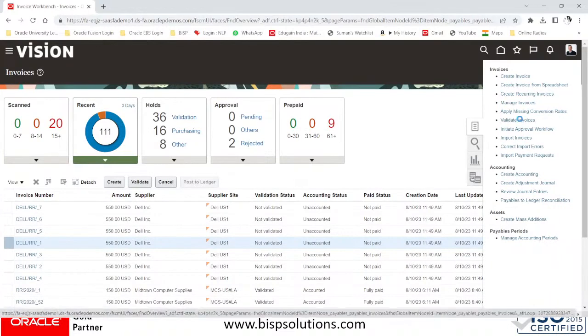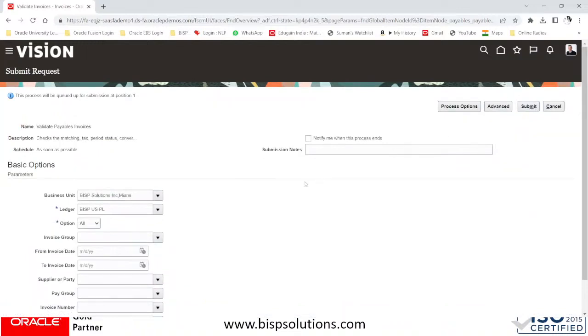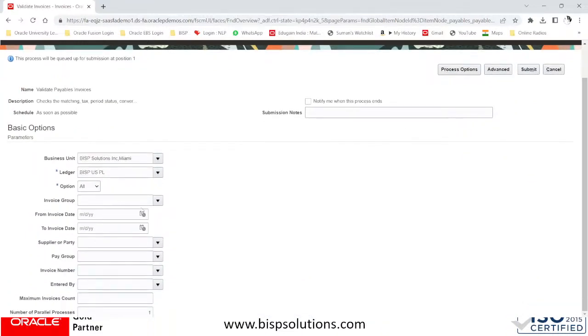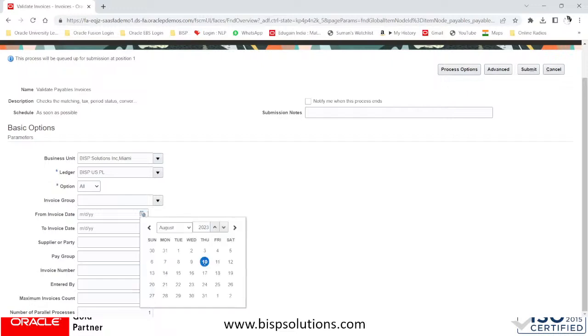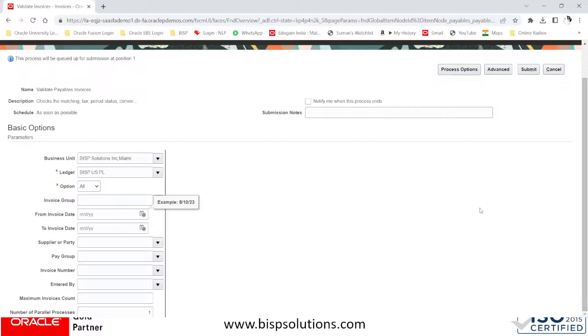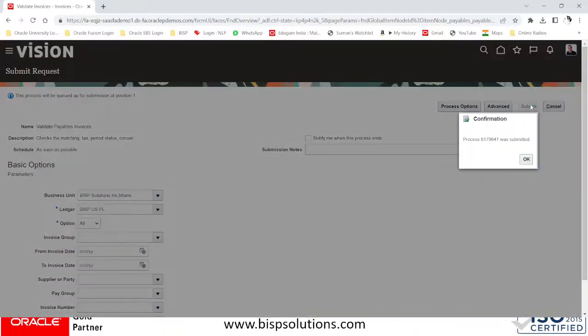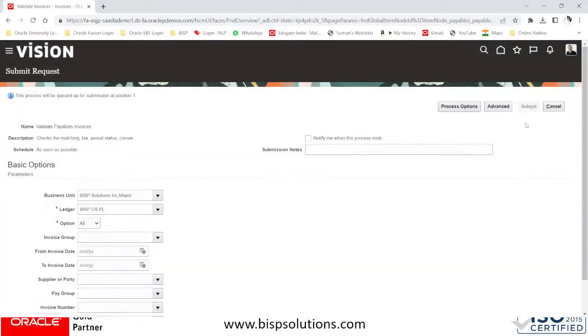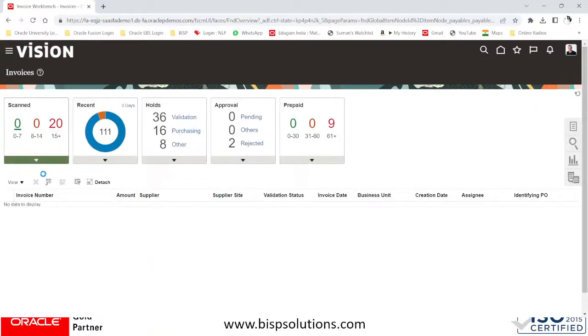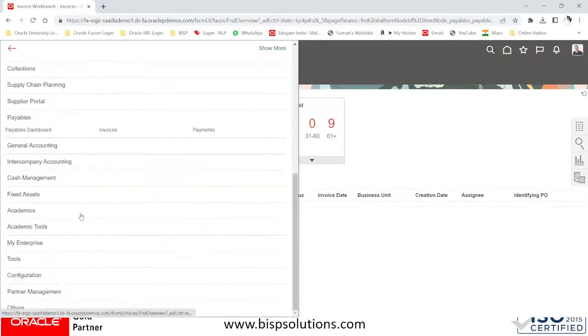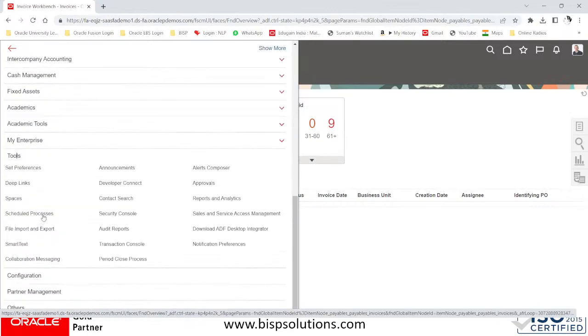Validate the invoice, select that, validate the invoice. As per the use case we have to validate the invoice, right? So select BISP Miami and the ledger, and if you want to select from date to date you can select that. I am leaving it blank. So submit the same, or if you have a specific supplier or party you can put a criteria out here. So let us navigate to the schedule process to review our submitted process. We will review the same from the schedule process.